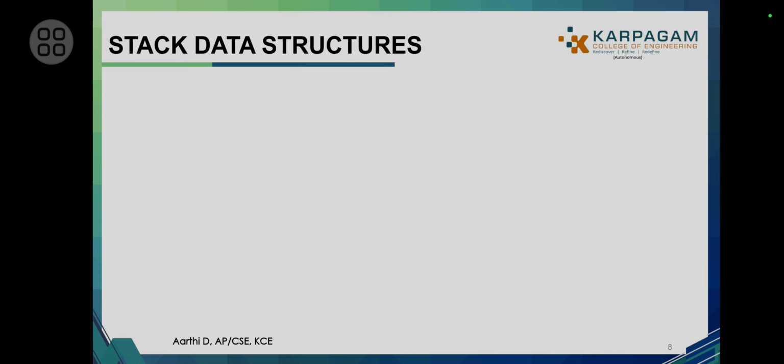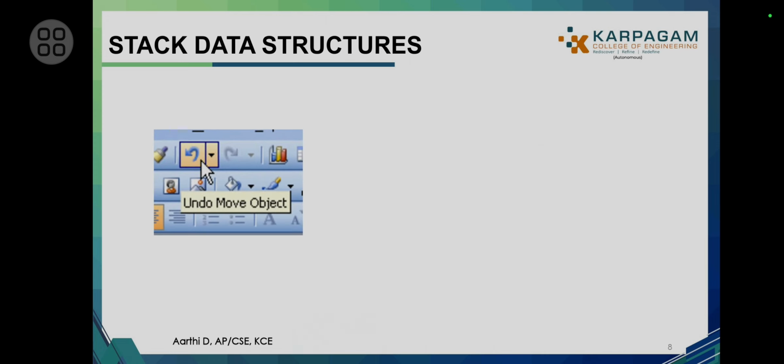So you can see some other technical examples, like when you have this undo option in your Word document or whatever it is, maybe an Excel or presentation or whatever MS Office package or WPS Office package. Wherever you have this undo option, that comes under stack data structures. So undo is mainly used for removing the last done operation, right?